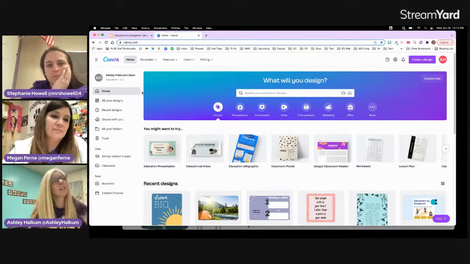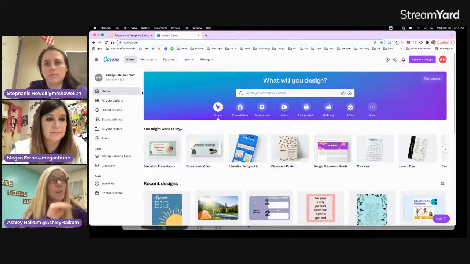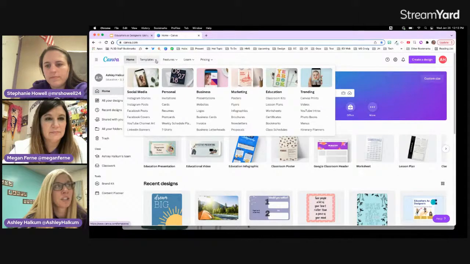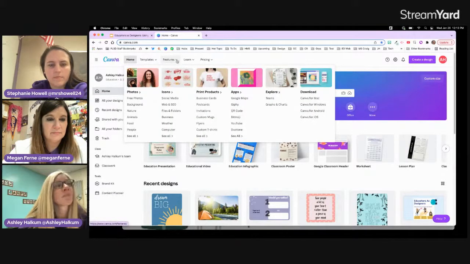Home is on here twice. It's on the left or at the top. But I can click home to get back to this home page. I also have access to templates from the top to explore, which we'll explore a little bit later.